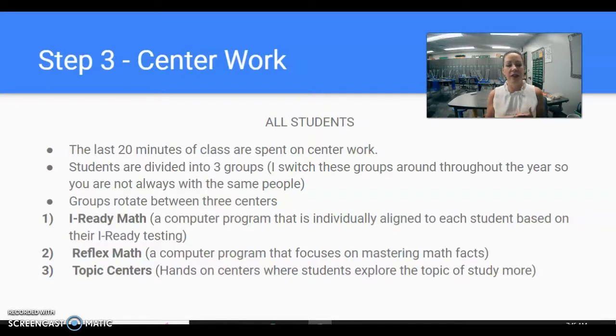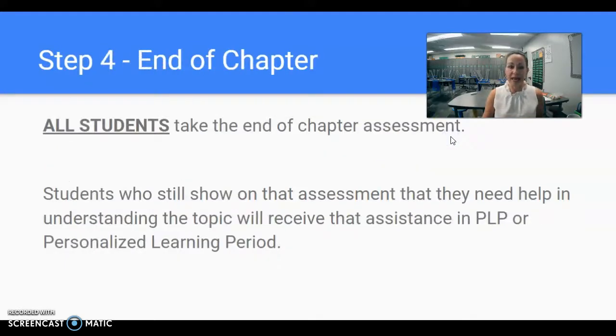And they'll work on either iReady math, which kind of covers a lot of their different skills. They might work on Reflex Math, which is to help with math facts. And students worked on this last year in 2nd grade, so they should be familiar with it. And then I also have topic centers. So I have hands-on centers that they can play games with and do different things like that with. So that's the last 20 minutes of class. And everybody does that.